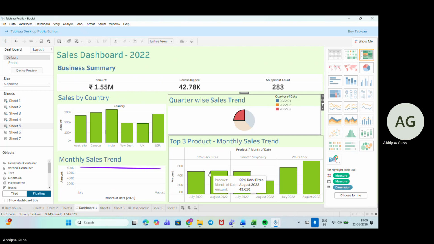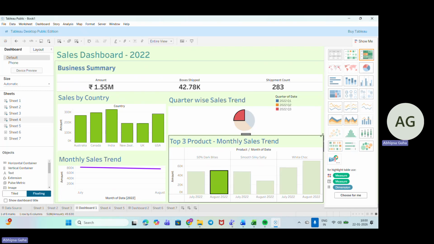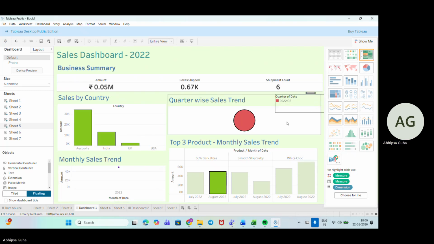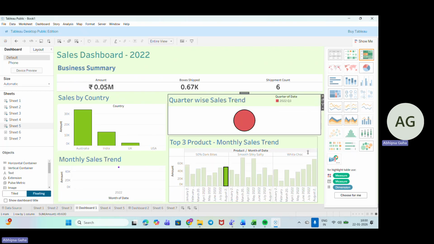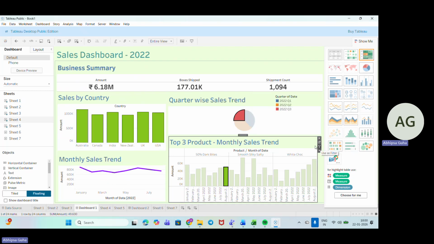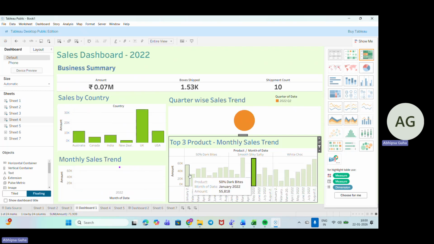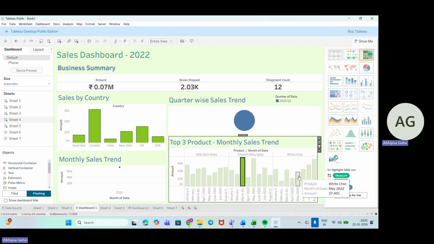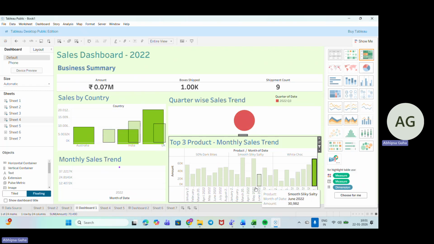Okay. Again, if I want to add filters for this, I want to see the data for January for Dark Bites, how the data went. So this is how I want to get the data. Okay, just a moment. Yeah, this went like this. So this is how we are getting the data. Like this, we will be getting the data.